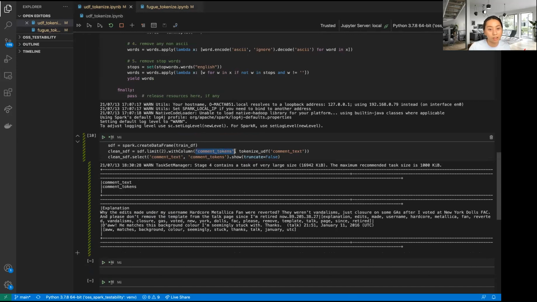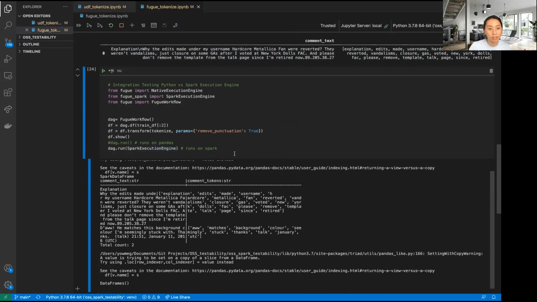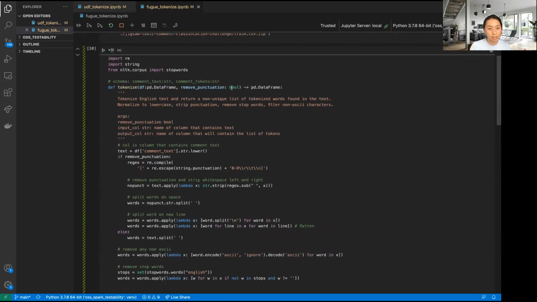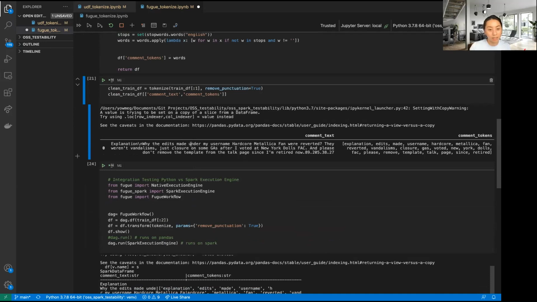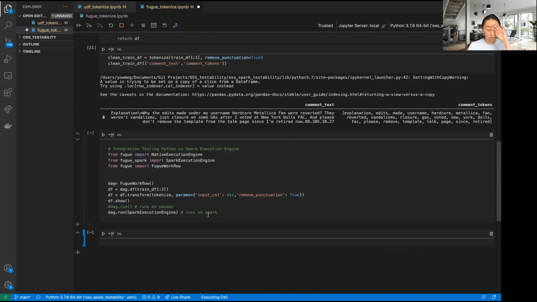One thing about this is that you would realize that with the UDF, you were able to create the column name in here. You're also going to be able to do that in the tokenize function. So very similar to remove punctuation, you would just put input call string, and then you would change this to input call, run that, and then make sure that you pass in that parameter as well to str, and that should also work.